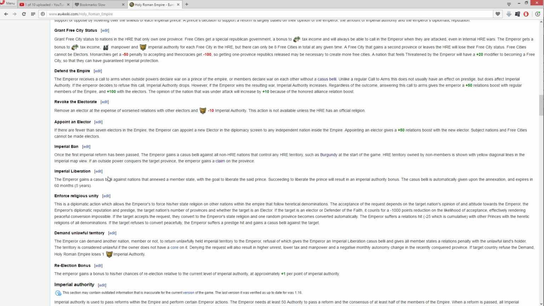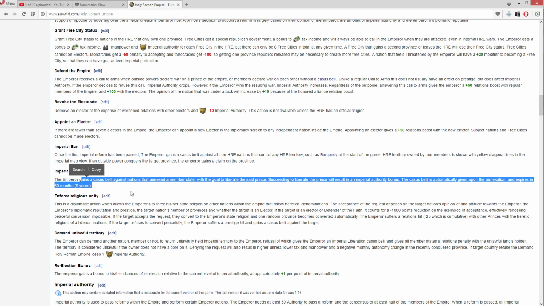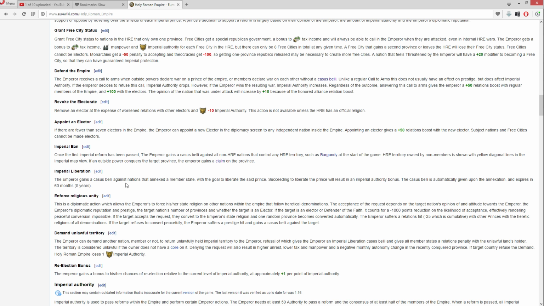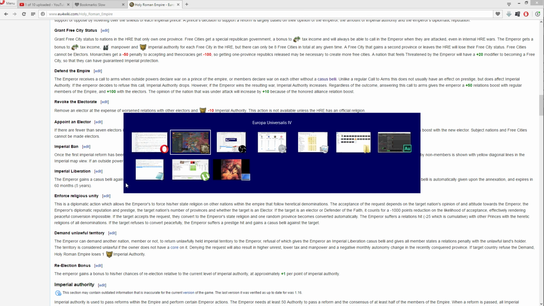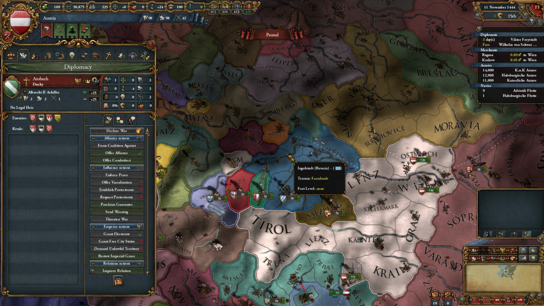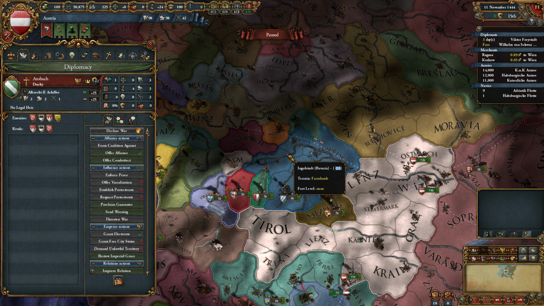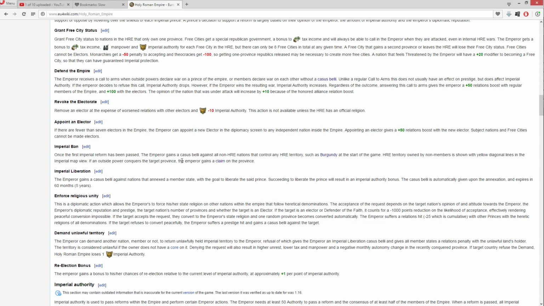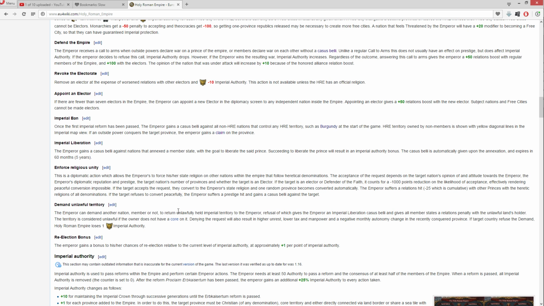As you can see here, you have the imperial liberation. This is done against basically HRE members that take land from an HRE member. So Bavaria takes over Ansbach. You can actually fight and take Ansbach from Bavaria with a CB. You have the enforced religious unity. As I said before, you can enforce religious unity over a country.